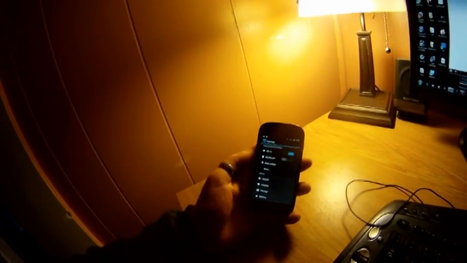It's a good update, yep. And still, this is a very good phone. Anyways, that's it.